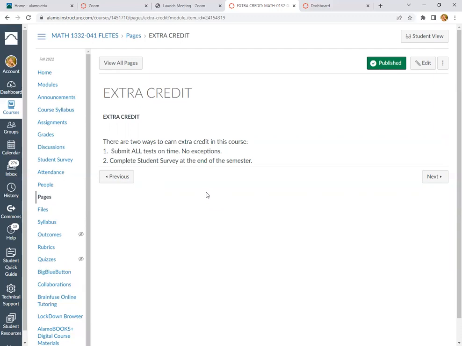Now, another way to get extra credit is to complete the student survey at the end of the semester. I will be sending you a reminder. I use the student survey as extra credit for the final exam, so it's really nice to do it. And then there's another assignment that I forgot to put here, but I will be adding it later. The ISLO assignment only applies if you're in the fall semester.